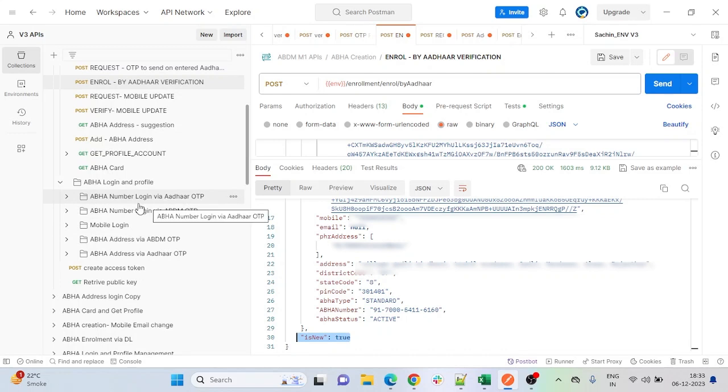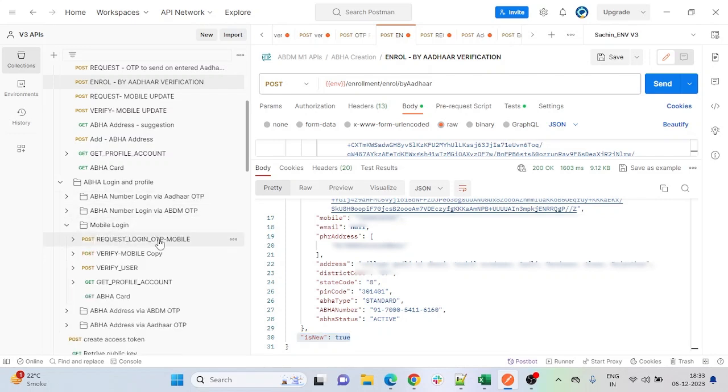For verification, you will use ABA number verification and ABA address verification and mobile number verification. You can use any mode of the input. And in ABA number and ABA address, you will give two options, Aadhaar OTP and mobile OTP. And in mobile number, first you will take input as mobile number, then you will give OTP, and then you will select which ABA address, which ABA number you want to log in.